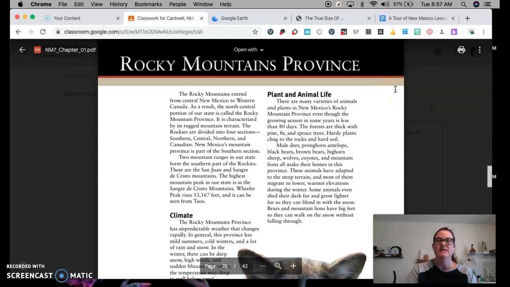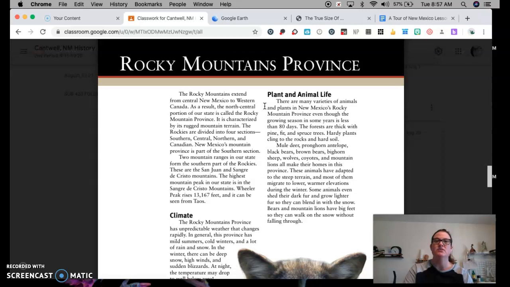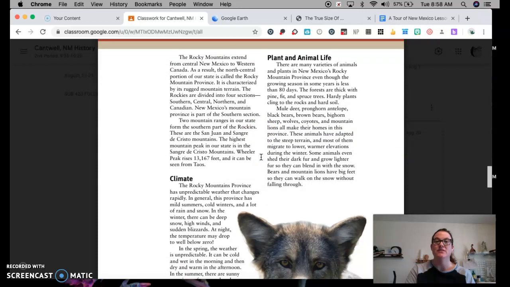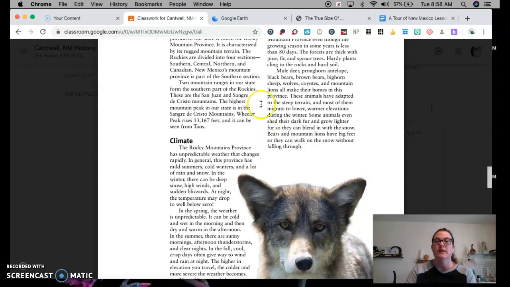The Rocky Mountains extend from central New Mexico to western Canada. As a result, the northern central portion of our state is called the Rocky Mountain province. It is characterized by its rugged mountain terrain, and the Rockies are divided into 4 sections: southern, central, northern, and Canadian. New Mexico's mountain province is part of the southern section. So 2 mountain ranges in our state are from the southern part of the Rockies.